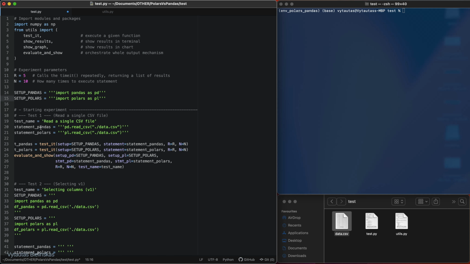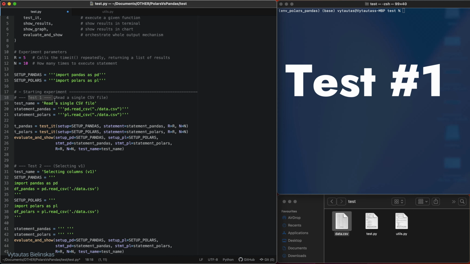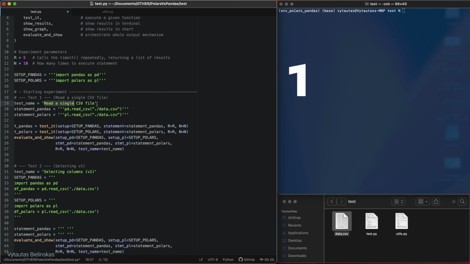For example, if you go to test number 1, we will compare the speed of reading a single CSV file. As you can see, here is the statement for pandas, here is the statement for polars, and each statement is executed just after we execute these conditions. For pandas, we execute pd.read_csv, and for polars, we do pl.read_csv. As you can see, pd is coming from here and pl is coming from here.